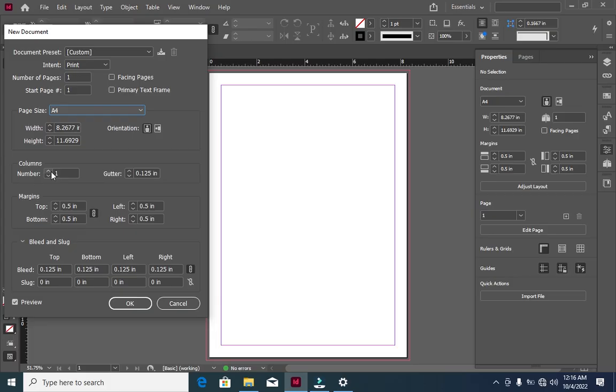The column will be 1. The gutter is 0.125 inch, but with only 1 column, the gutter won't show, unless you add more columns. The margin should be 0.5 here. It will help us in aligning our text and images, and also the bleed is 0.125, which is this place. So that's it. After you've done this, you move on to create.